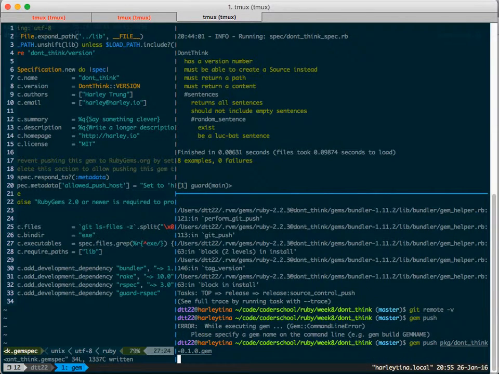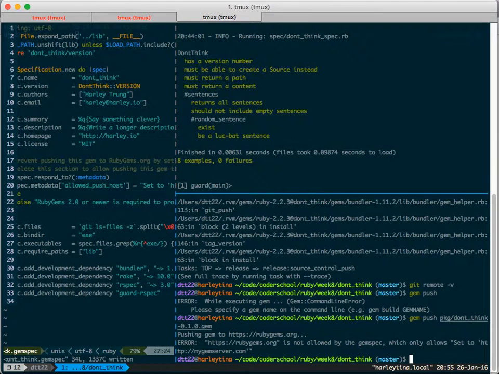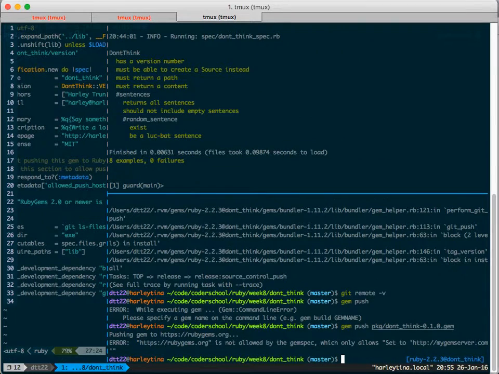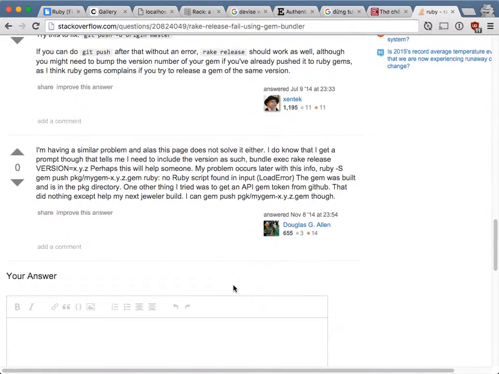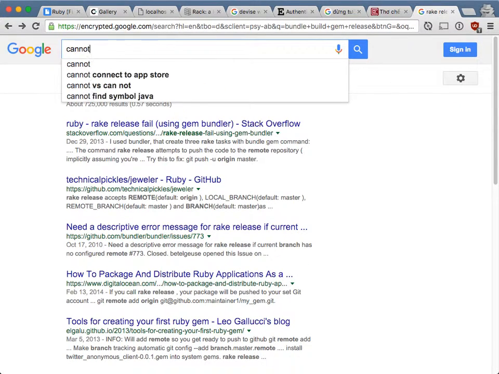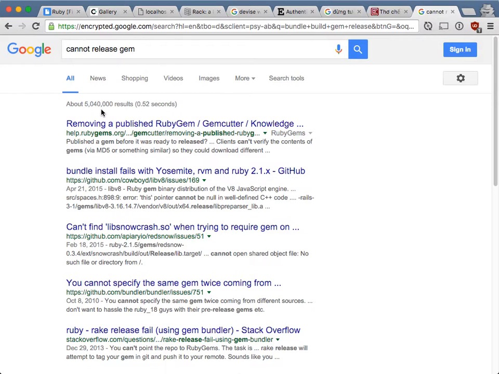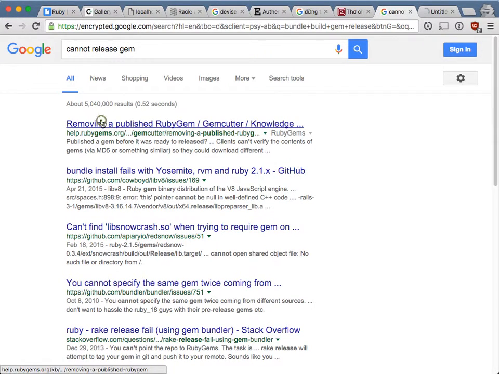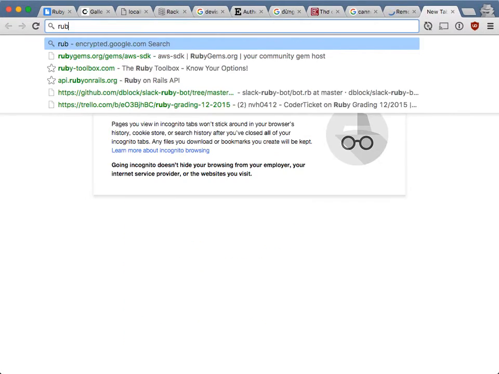That's kind of weird. Pushing. Okay. So I'm trying to push to this gem, which only allows my gem server dot what? Okay. Let's try to figure this out. Cannot release gem.